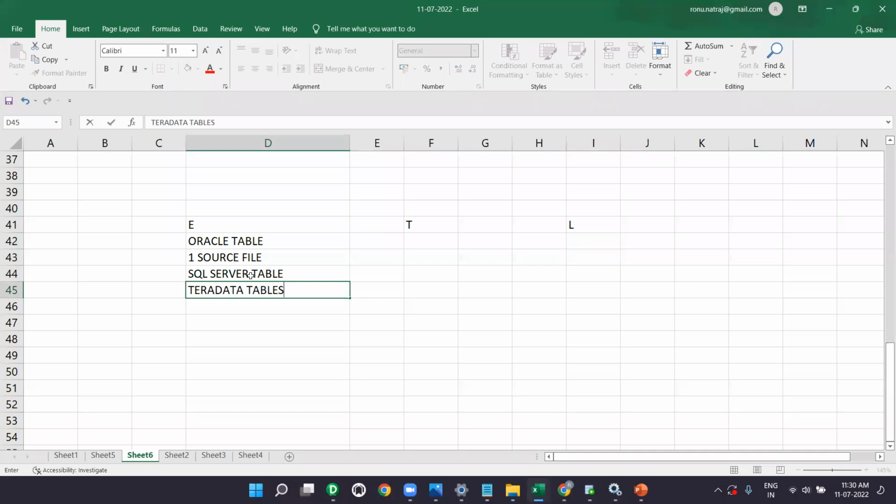Okay, we can bring all these different database sources into Informatica, and we'll load them to a single Oracle table. We can join a table, different types of database tables and also files, and load into one single Oracle table. So anything to anything, any database to any database, you can extract and load. Any file to any file, table to file, file to table, anything you can do in ETL.